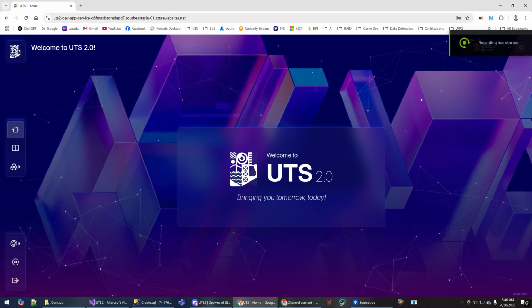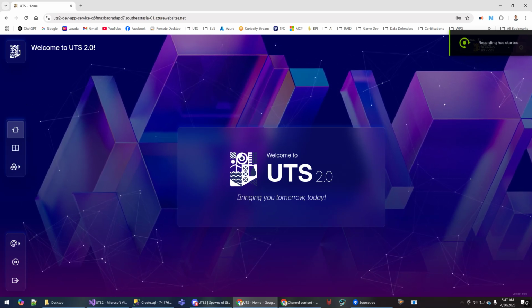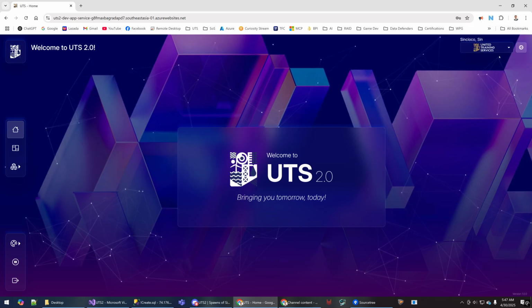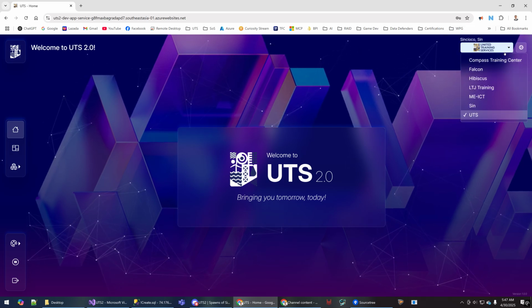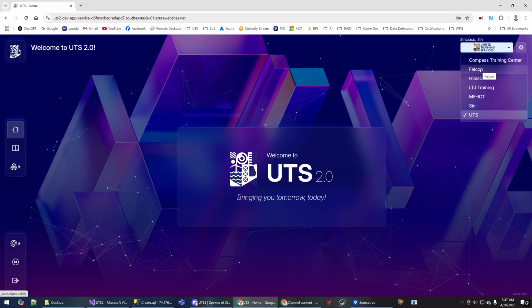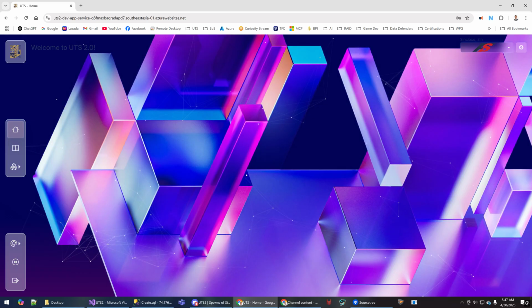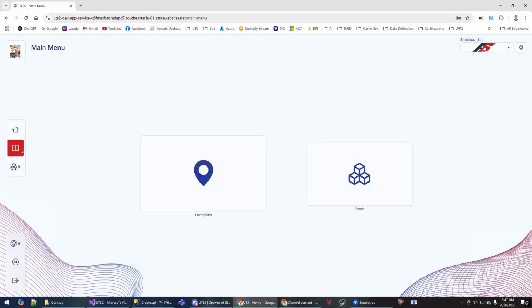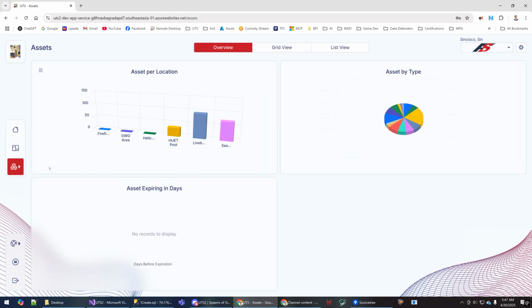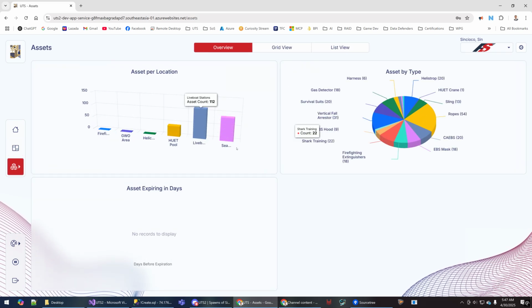So in this video, I'm going to show you the assets grid so that you can familiarize yourself with it. First, I'm a global admin, so I'm going to switch to the Falcon tenant. And then from here, I can go into the assets area where you see an overview.